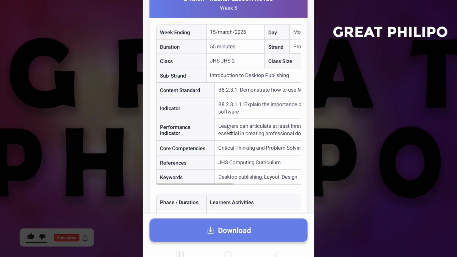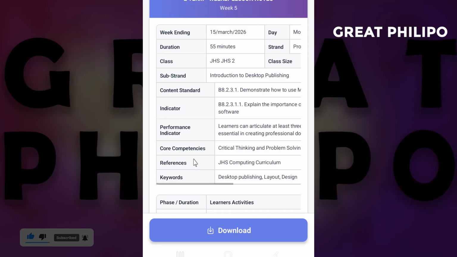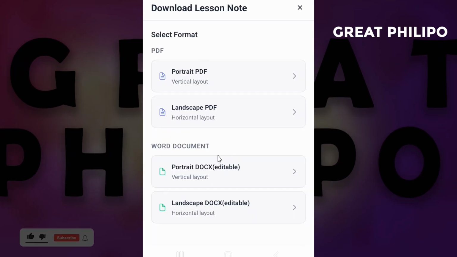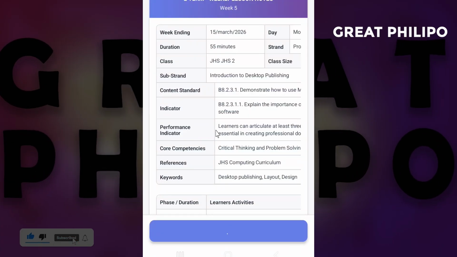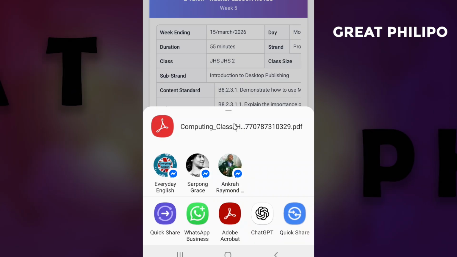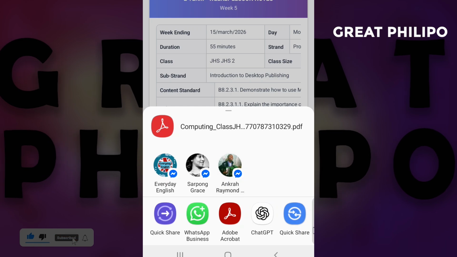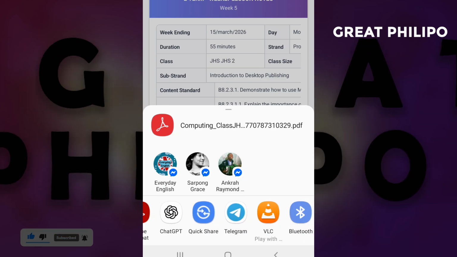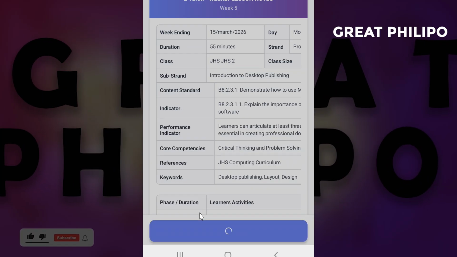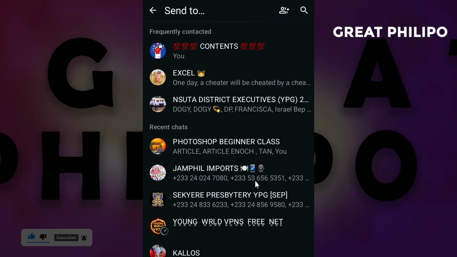Okay, so downloading has been completed. And also there are some phones where you can't directly download the generated lesson plan. So what you're going to do is, once you click on download and then select the format you want, let's say this format, then you wait. Once it is done generating, it will give you the option of where you want to save it. Going through these options, on some phones you can't find your file manager over here. So what you can do is send it to yourself on WhatsApp. So just select WhatsApp, and when WhatsApp opens, you send it to yourself.